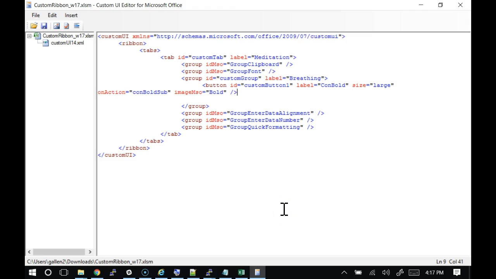Okay, so now let's look at the button tag, which is the most complex that we've dealt with so far. It has an ID, it has to be unique, custom button 1, that's great.